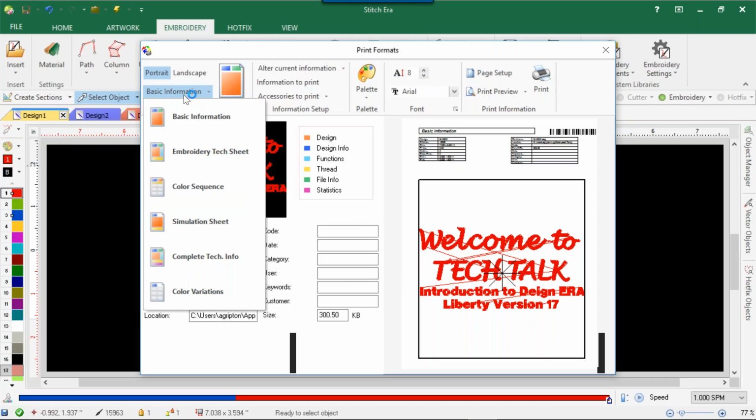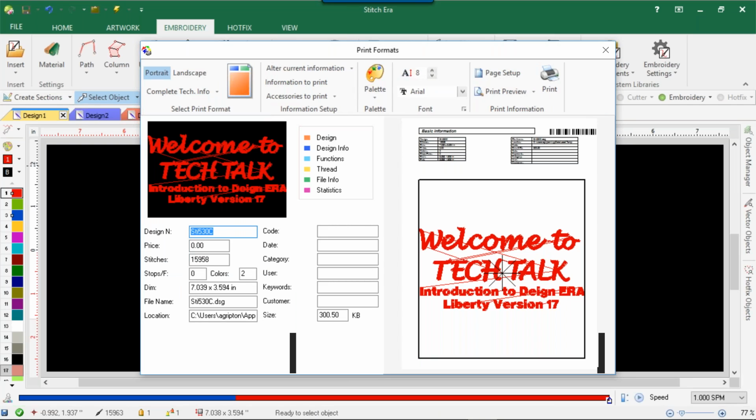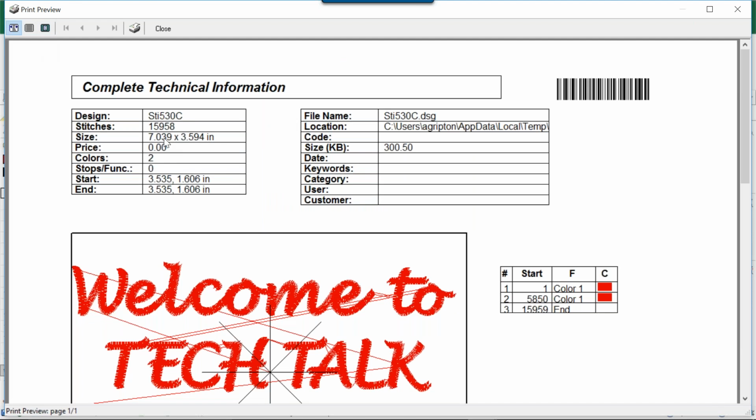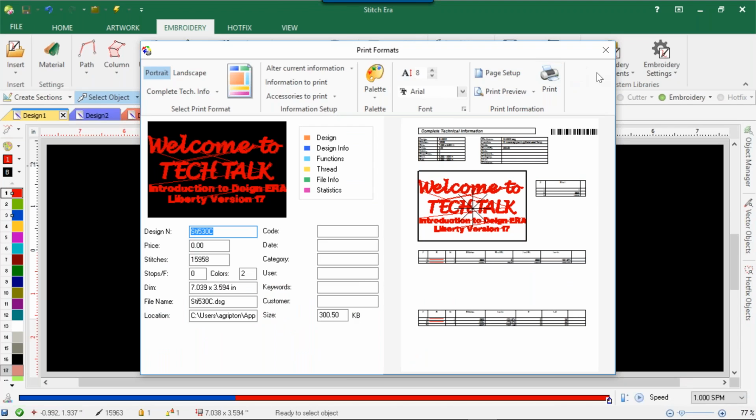You could choose. This is no secret here. We can actually choose the complete tech information here, print preview, and all that information will show up in the fields right here. Okay, so it'll tell you everything about your simulation, as well as your needle changes and all that stuff that you need to do.